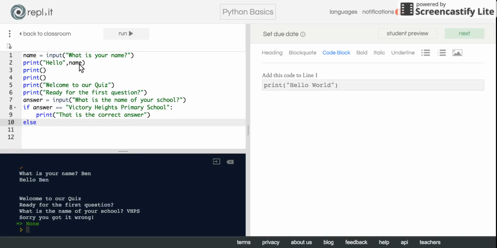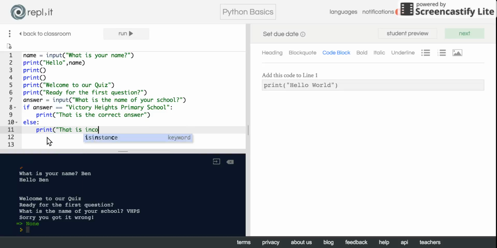Now, the good thing about this program, about this Replit website as well, is it actually helps you when you're typing to find what you're looking for. So it's got completion. Okay, so I can start typing else, and I can actually click to complete that. Now we're going to add in a colon at the end of that. Go on to a new line. It will automatically pick up that it should be indented with a tab, and we're going to print that is incorrect.